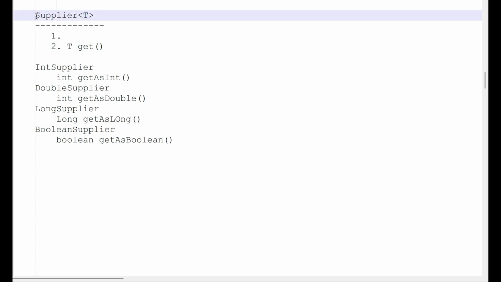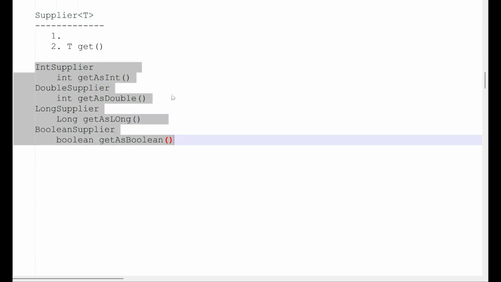So we are using this Supplier interface for objects. What if I want to work with primitives, like integer, double, long, boolean? For these, we have suppliers as well. The Java Oracle people have provided the primitive supplier interfaces as well. So if you are working with primitives, you have to use these primitive supplier interfaces.